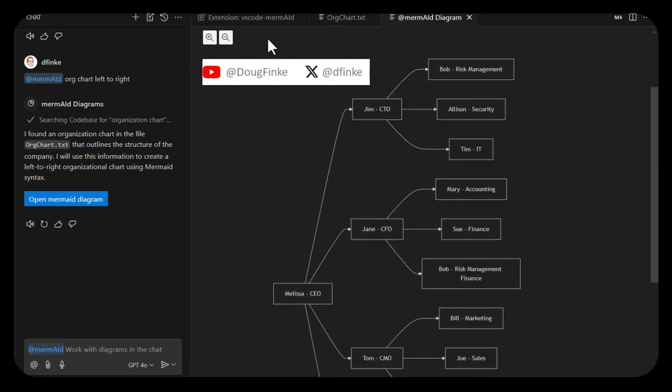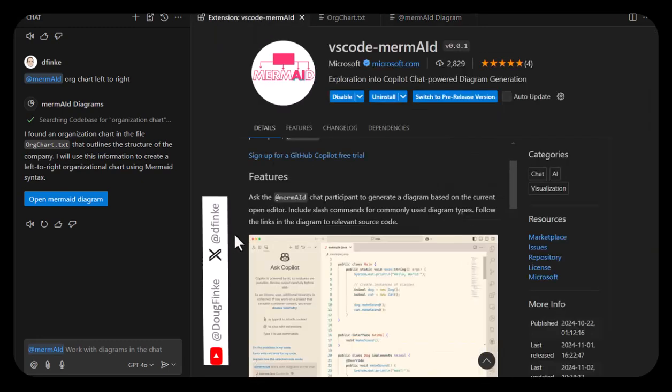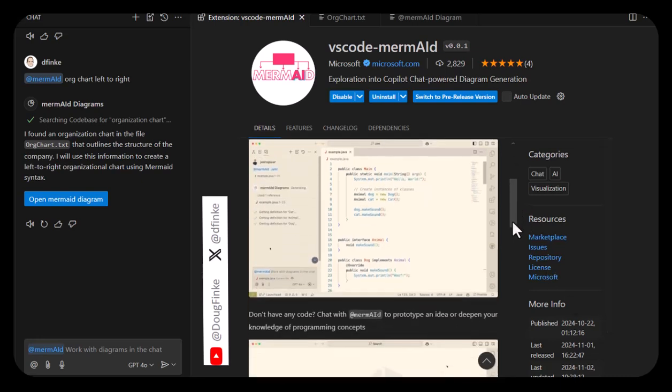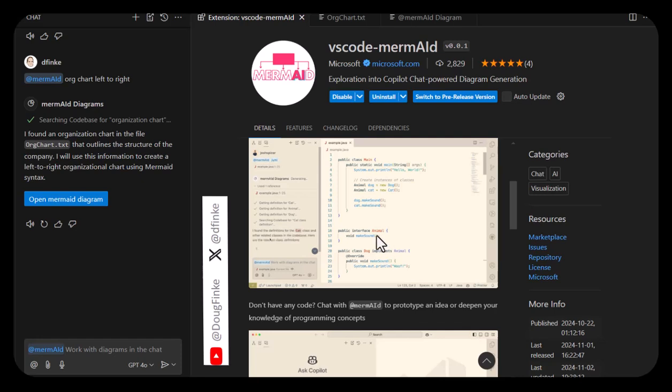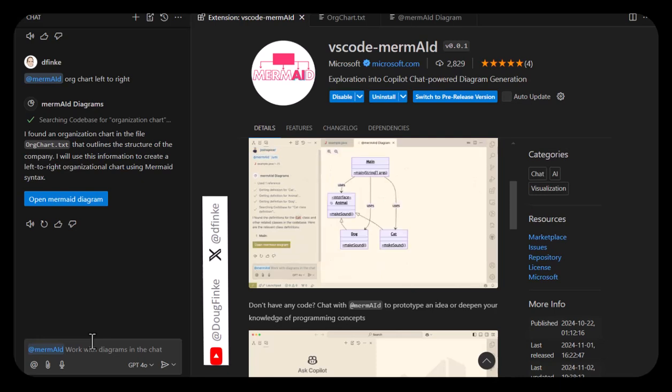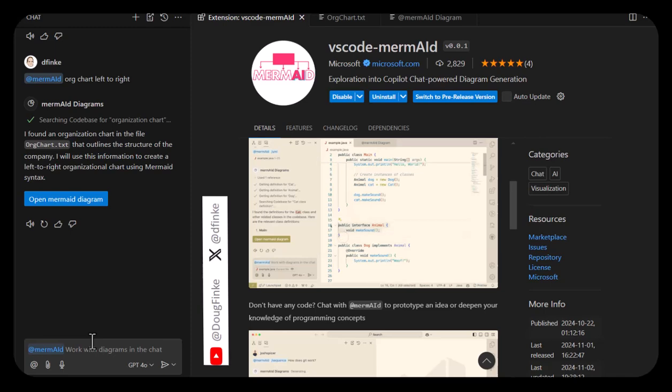And what's really cool is this works with code, right? So in this case, this is a Java program and it's got classes, and you can get a UML diagram out of it, as we saw that there's a switch called /UML. You can get a sequence diagram, and I'll be doing another video on that, so stay tuned.